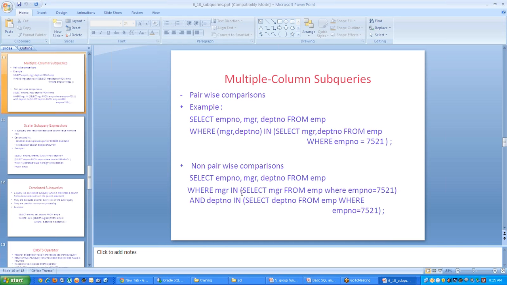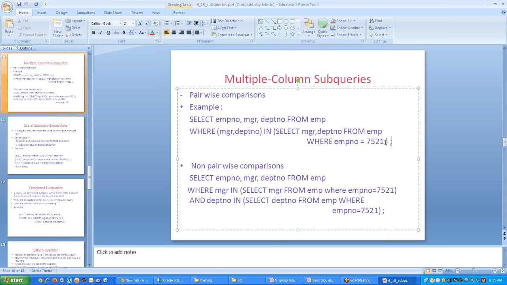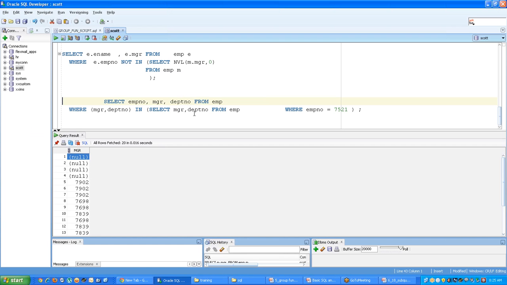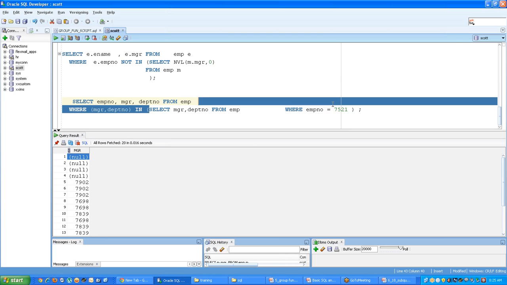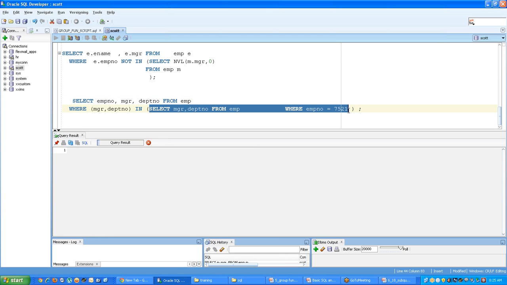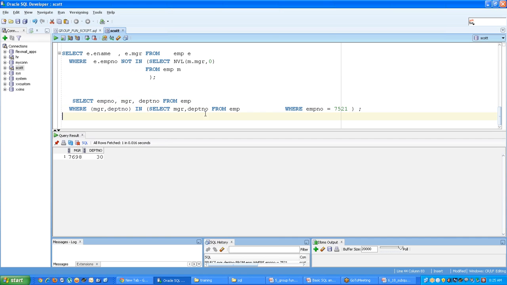So the pairwise comparison says that, see here, let me execute this better. What you're doing here is, this inner query is returning one particular row where the employee number is that one. And here we are passing this particular pair information to the top-level query, nothing but this manager is compared with this manager and this department number is compared with this department number.